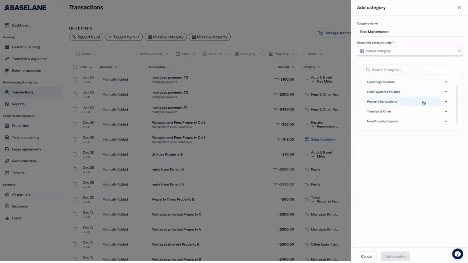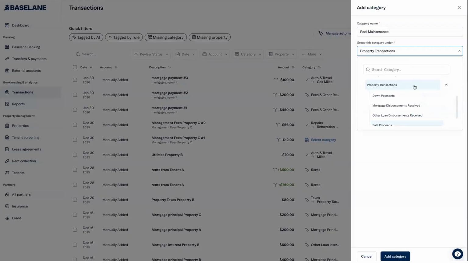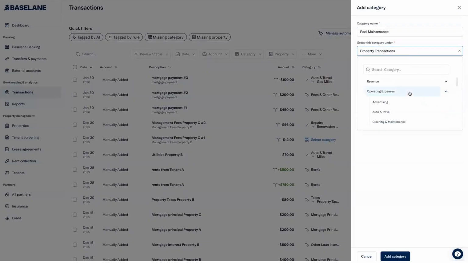Is it a property transaction? So maybe it fits under property transaction. You can also go down. No, probably not a property transaction. My apologies. But it can kind of help you decide where it would be. So maybe it's under cleaning and maintenance, but now you have pool maintenance here and you've added that category.